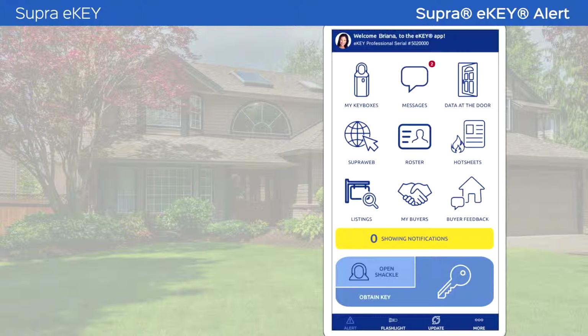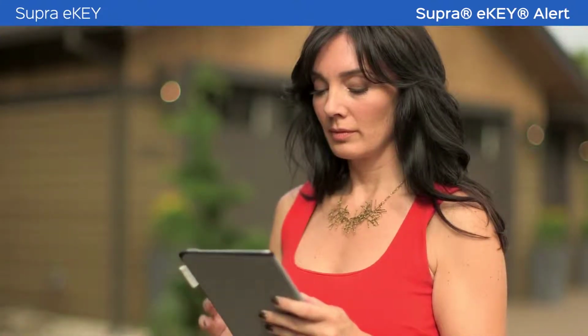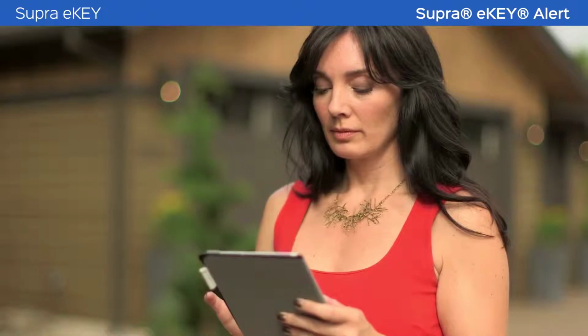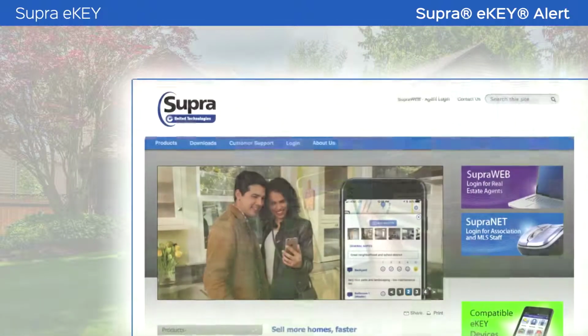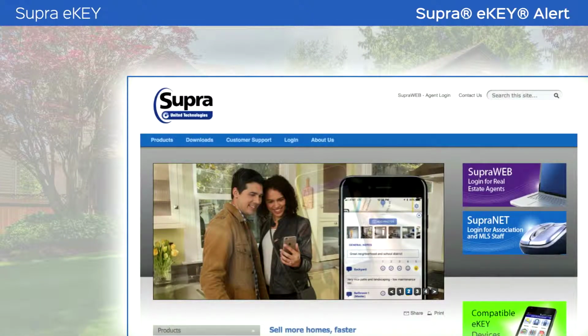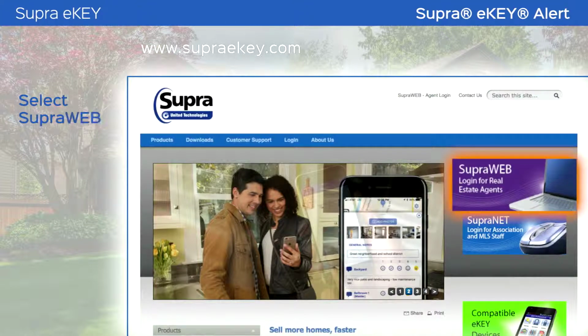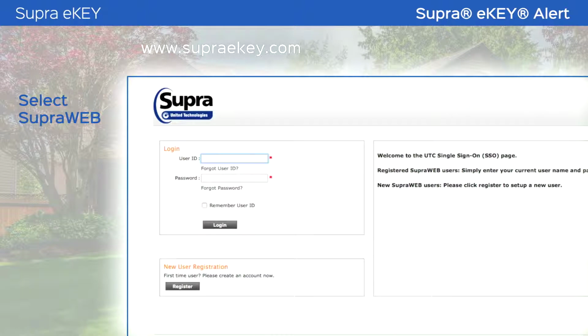The eKey app has an alert feature that allows you to send a notification with the touch of a button. To turn on the alert feature, on your computer, go to supraekey.com and select the Supra Web button. Log in to Supra Web.